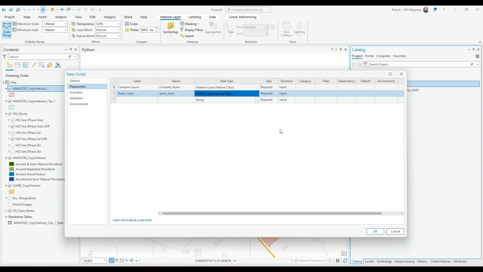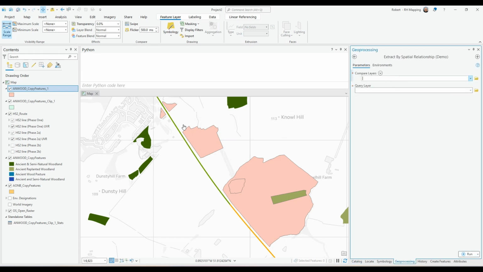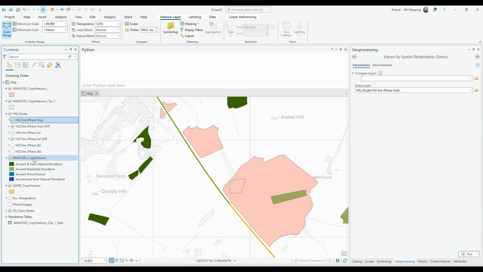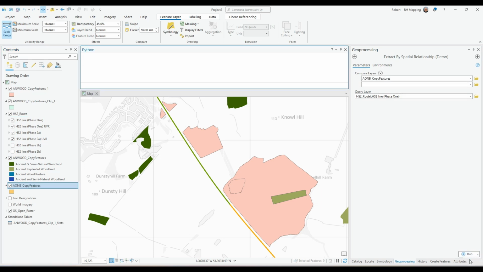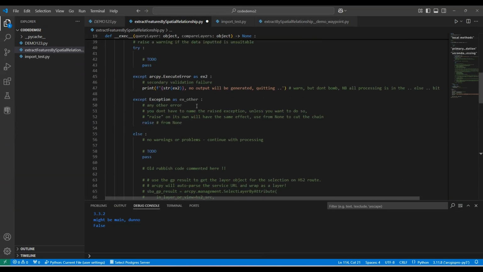Okay, so we've got our two parameters there. Basically, feature layer, feature class, multi-value, and single feature layer, feature class. Then click OK. And there we've got our extract by spatial relationship demo. If we open this, we've got our compare layers. We put the query layer in, and then let's see what it does. It will do nothing because the actual engine of our script is empty.